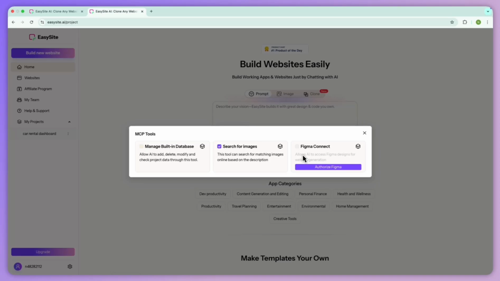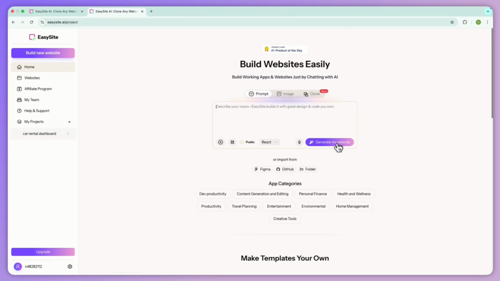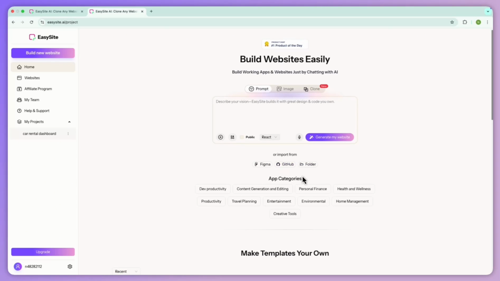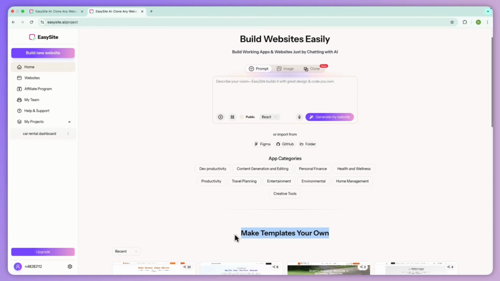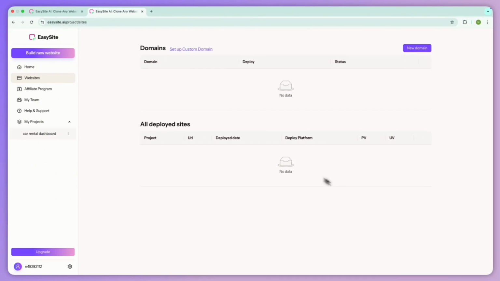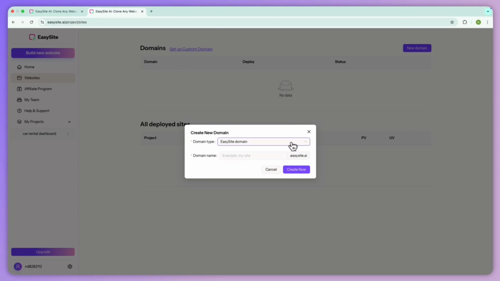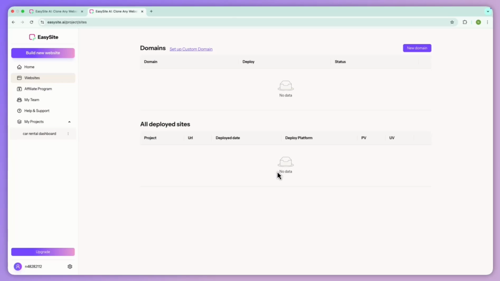And when the layout is ready, connect your data in the database, then go to Websites, add a new domain, and deploy. If you're sharing Easysite and you want to earn from referrals, open the affiliate program, create a labeled link, and track visitors and conversions. And if you need help, jump into Ask the Community or check Easysite Academy for quick tutorials.